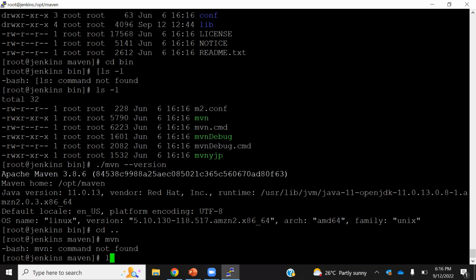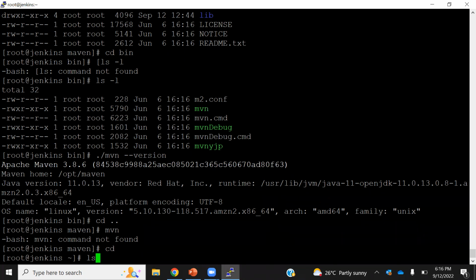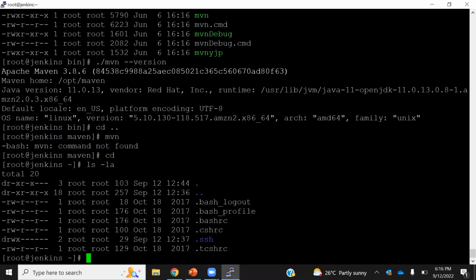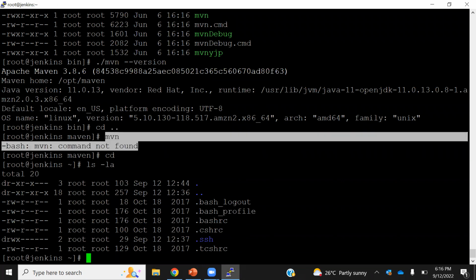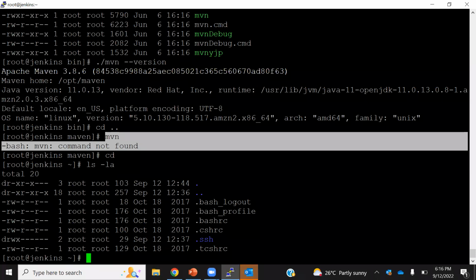So I will simply say cd, and if I do ls -la, you will see there is something called bash profile. Now this bash profile is nothing but a file. If I edit here, it will become global, means the mvn command can run from anywhere, and you will not get this kind of error if you run mvn. Okay, so this is what I'm trying to do.